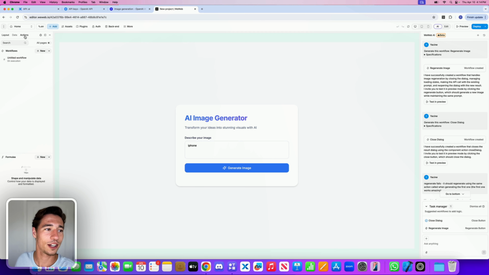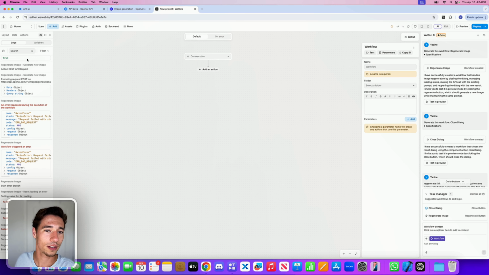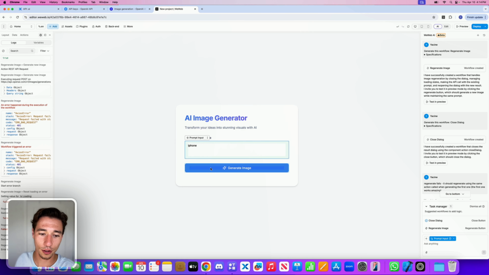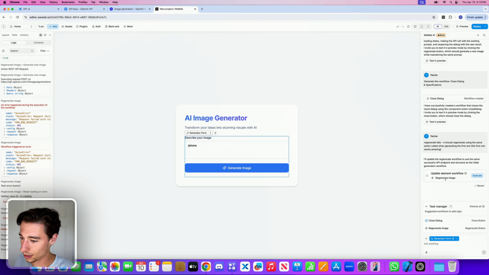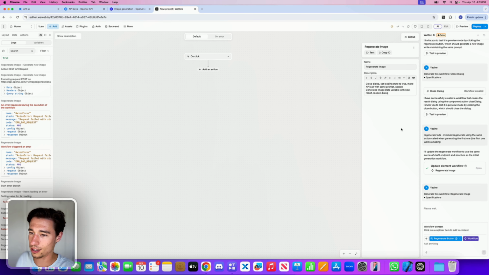Actually, while the AI is generating, I can take a look at the workflows. Oh, that's not. Maybe that's the AI reserved workflow. Probably want to take a look at the form. And then I probably want to switch to edit. But yeah, updating element workflow. I'll update the regenerated workflow to use the same success API endpoint and structure as the initial generation. Let's execute this. And now we will be able to update the workflow.